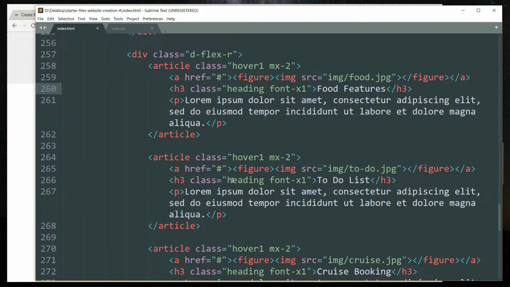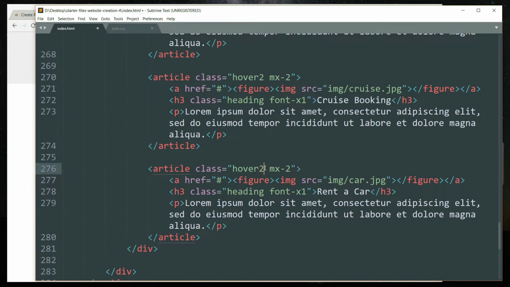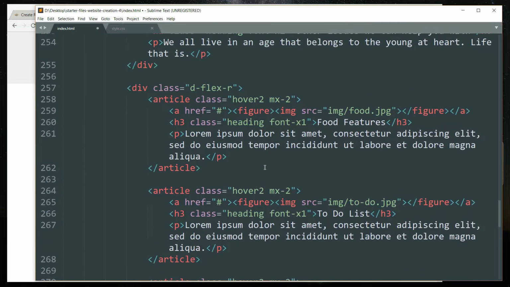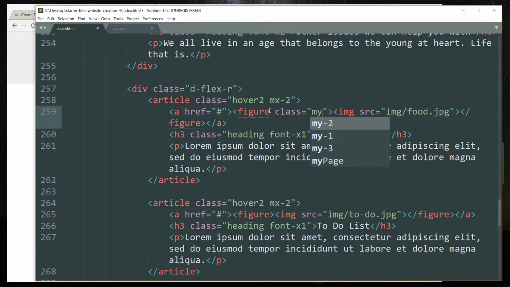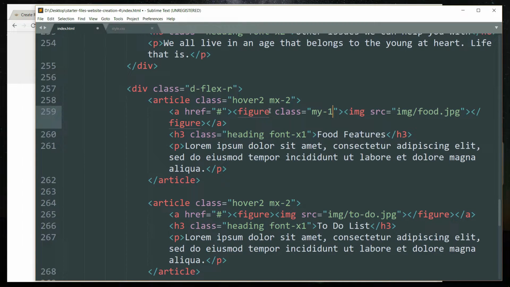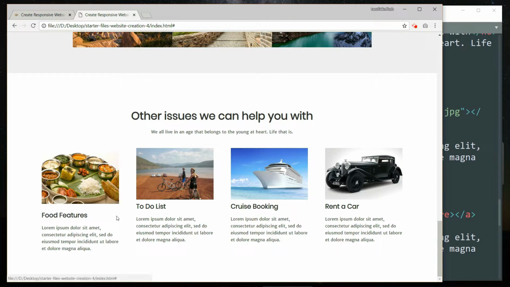So for that, let us just change the name of the class from hover1 to hover2. If you want, you can keep the same class, it's totally up to you. I have to show two different types of hovering effect, that is why I have to define this one also, but it depends upon you which one you like. Then inside the figure tag, you can just add one class my-1 to add some margin on the top and bottom. Looks quite better now.